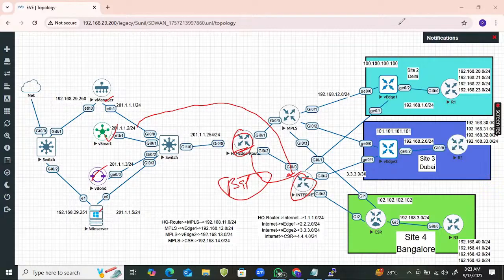BGP neighborship we saw, sir, but tunnel we never saw, sir. Creating the tunnel? Not tunnel. I'm talking about the network. Which network inside are you going to advertise to the service provider?